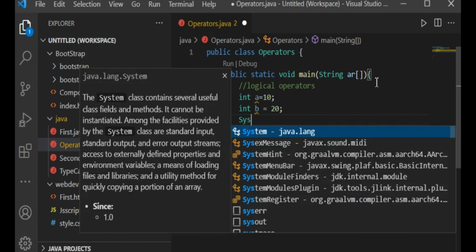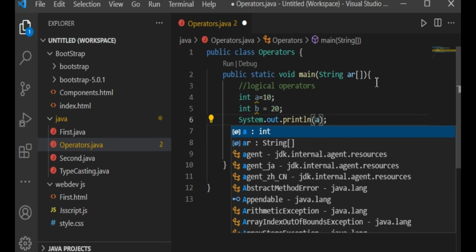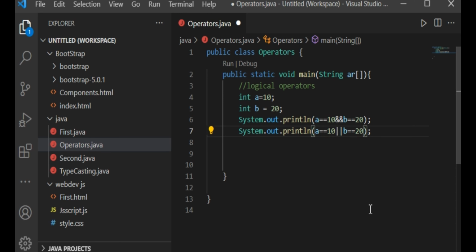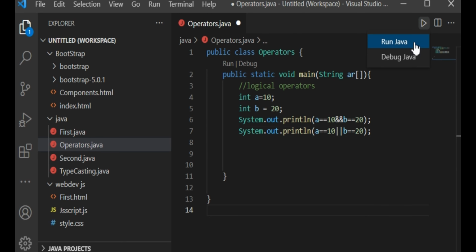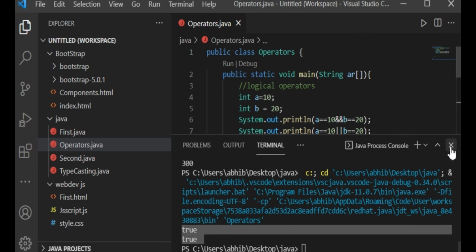Here I will check A whether it is equal to 10 or not, and then I apply here the AND operator and then give the next condition that B is equal to 20. Here both the conditions are right, and now I will apply the OR operator between them, and now I will print the result, and you can see here I will get the true value because in the first both conditions are true and in the second also both conditions are true.